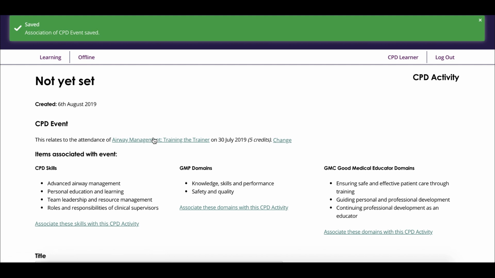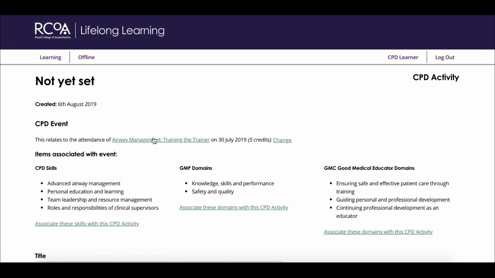You can see that I've got a reminder now that my activity form relates to the attendance of the Airway event, which took place on the 30th of July, and the event was approved for 5 CPD credits. And there were various items associated with the event. There were CPD Skills, GMP Domains and Medical Educator Domains, which were specified by the event provider when the application was made. But I'll show in a minute how I can actually change or add to any of these items, which is a big enhancement on the previous version of the CPD Online Diary.